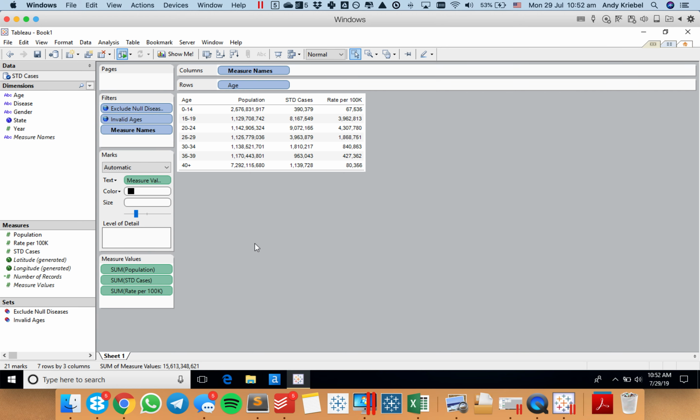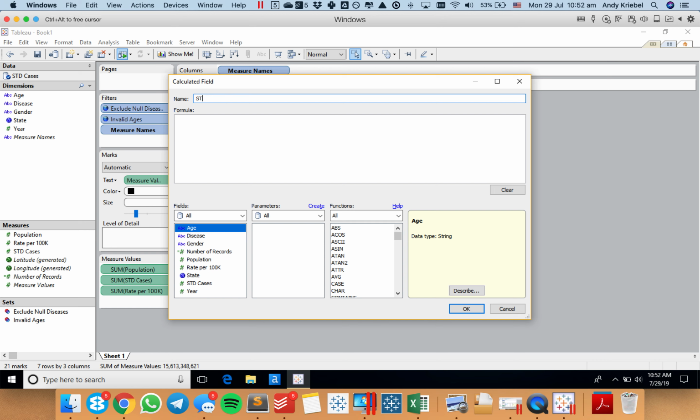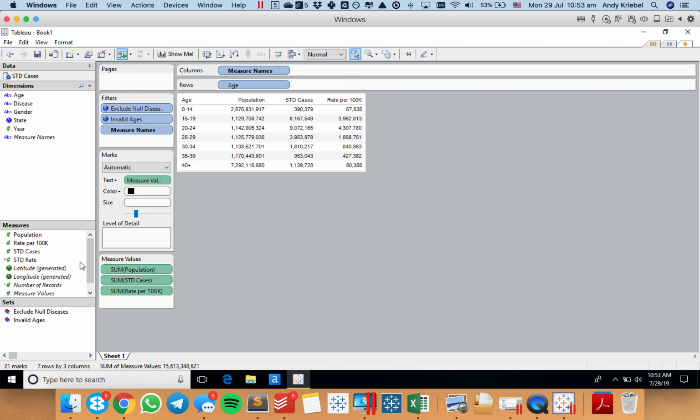So I want to create a calculated field. I'm going to call this STD rate, and I'm going to do something similar. Notice in the new version of Tableau, you can just drag these fields in. Yeah, you can't do that here. So I'm going to do sum, and then since you can't drag the fields in, I just need to double click on it. So I want to take the cases divided by, and I know I need brackets, so I'm going to put in there the sum of population divided by 100,000. There we go, and hit OK.